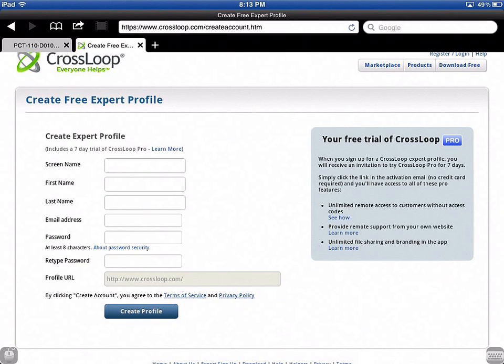And the expert profile, you can set up over here on the right. It gives you an invitation to try Pro for 7 days, but you don't have to actually use the Pro. You can just use a limited version for as long as you want to, and it gives you like a 7-day Pro. The Pro, I think, has unlimited remote access to customers without access codes.